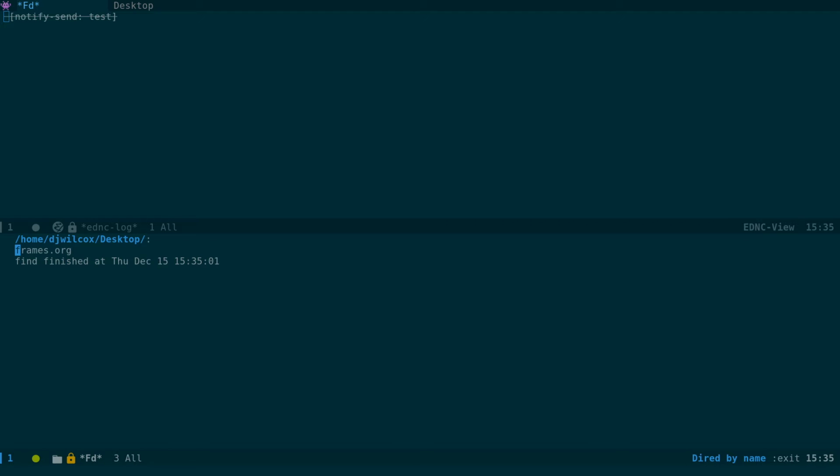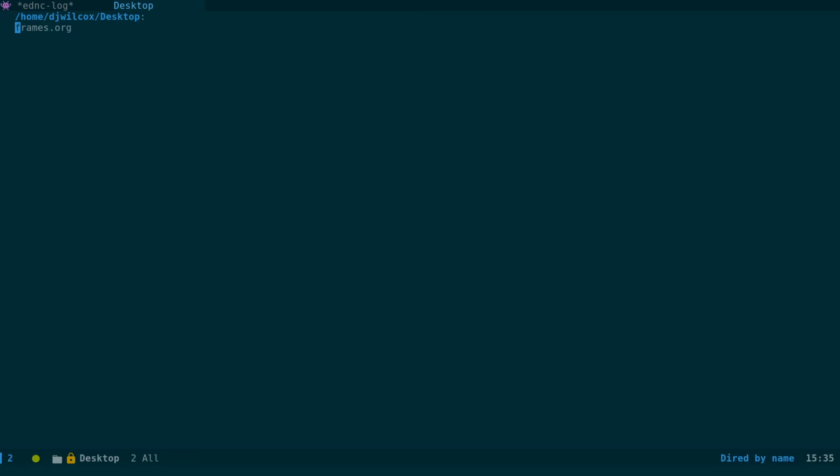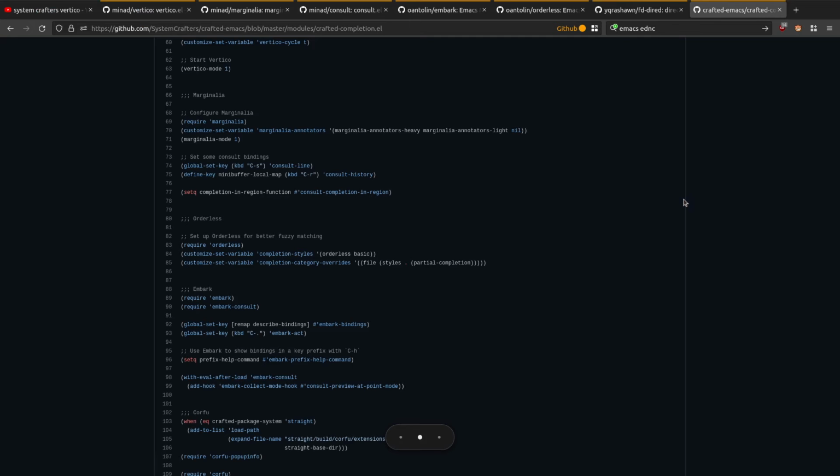So again, that's a much better, more useful output with the fd command than just running it in the terminal, because if it's in the terminal, it's just read only, you can't do anything with it. Whereas here, you've got a buffer that you can actually interact with. So that's really nice. I don't think there's anything else that I've done Emacs related that I can remember.